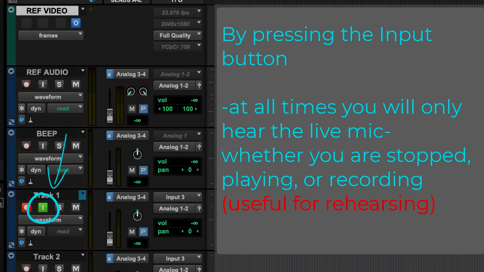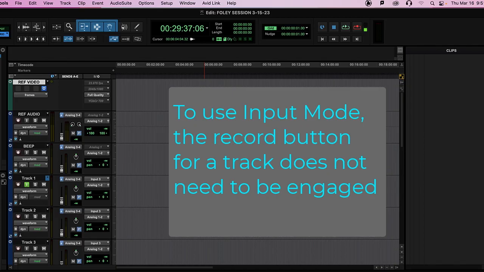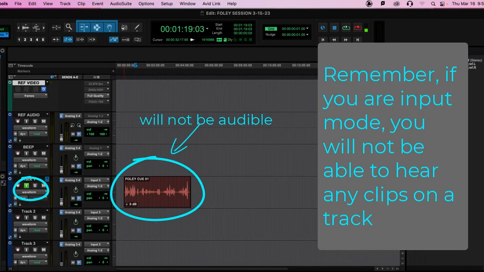By pressing the input button, at all times you will only hear the live mic, stopped, playing, or recording. This is useful for rehearsals. Note that to use input mode, the record button for a track does not need to be engaged. Keep in mind, if you are in input mode, you will not be able to hear any clips on a track.